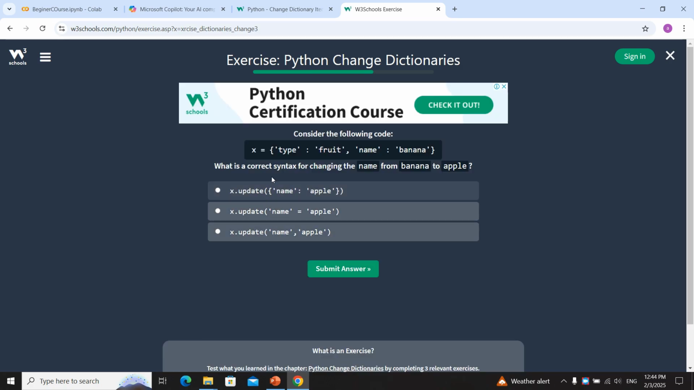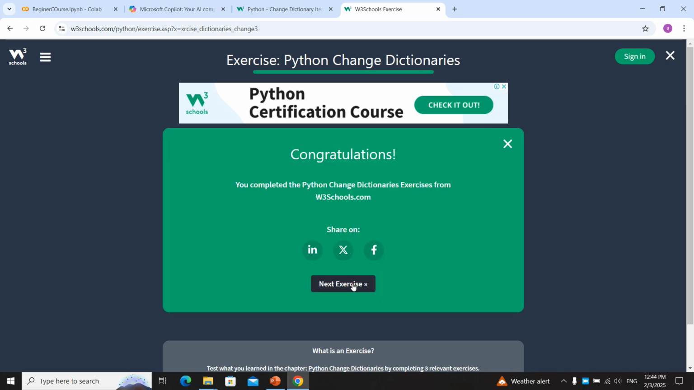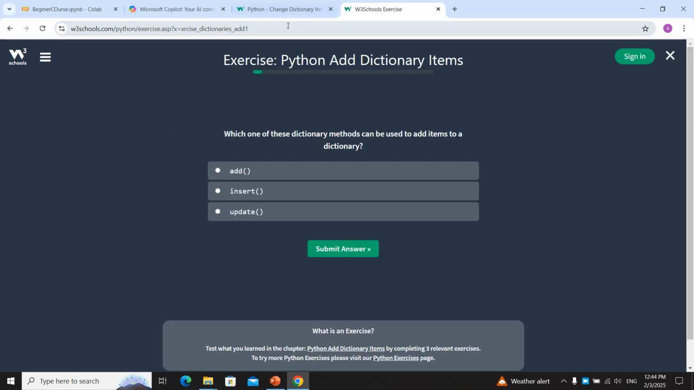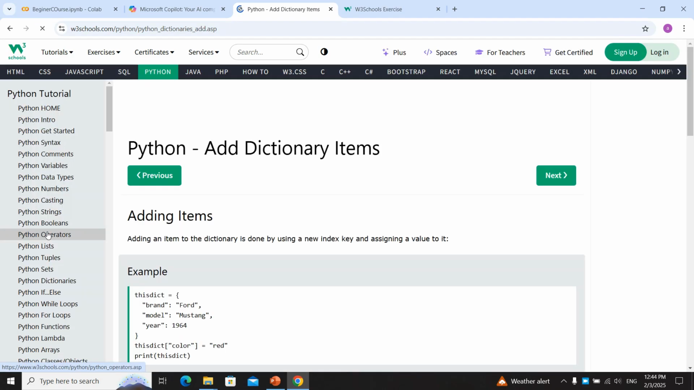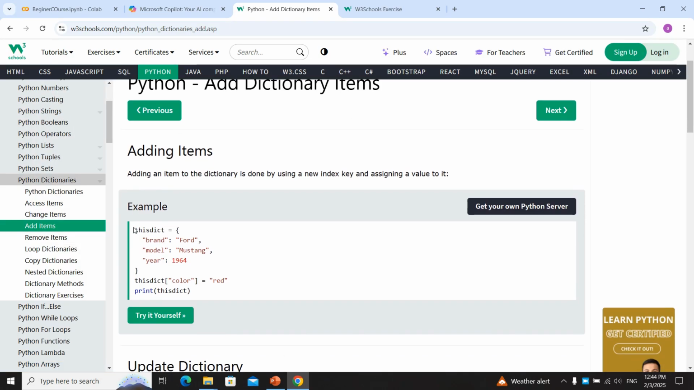What is the correct syntax for changing the name from banana to apple? This is not. We gave it the dict in update. Okay, we have done it. Let's go and see what it has for us in add items. We can add items like this.